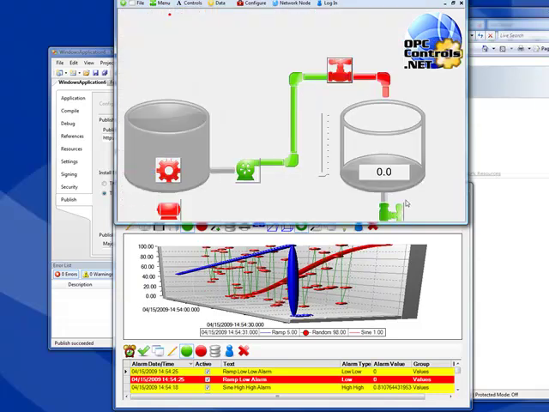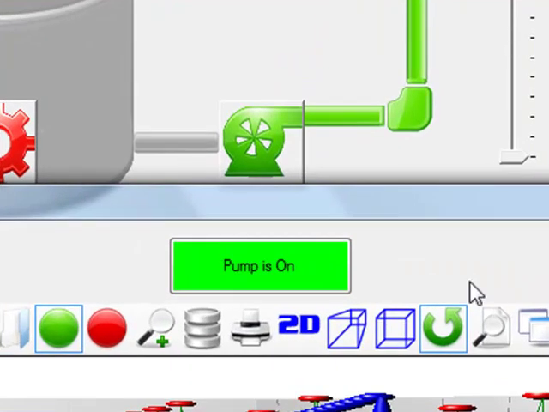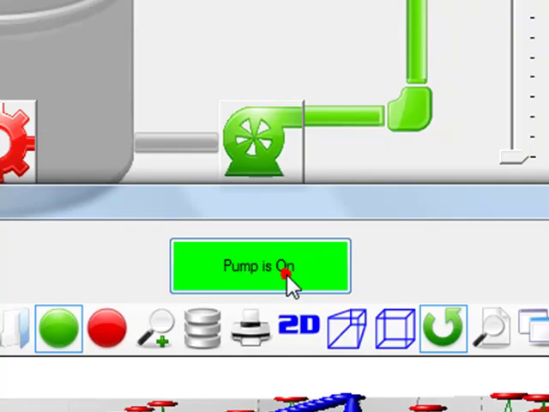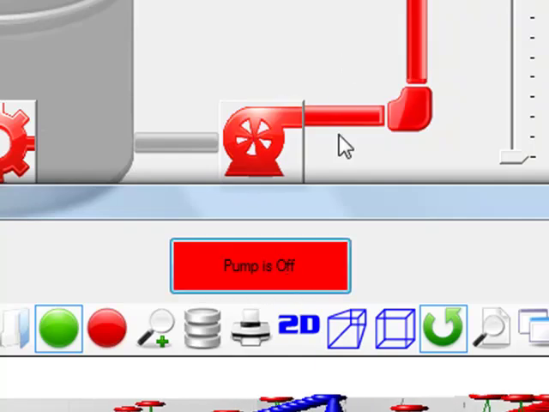Also, if we go to menu symbols, we'll see that when I click on this pump button, you'll see the feedback occurs very quickly to the other application.